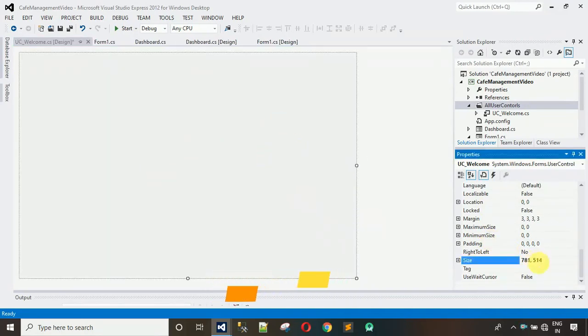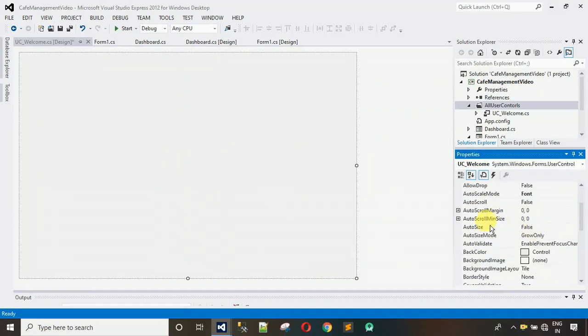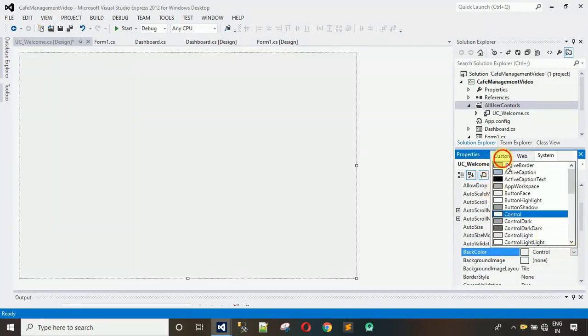After this, what you have to do is change the back color. Change this one. Click on this custom and white.